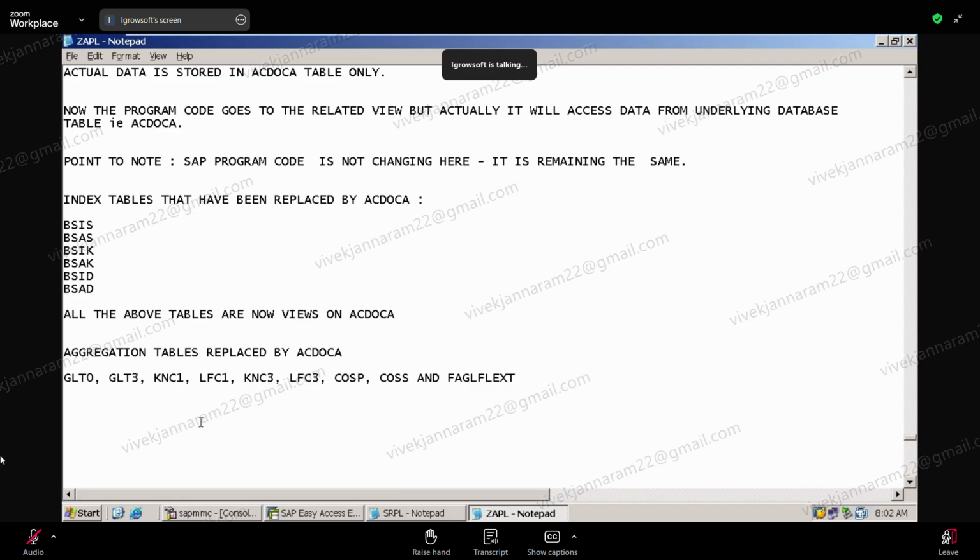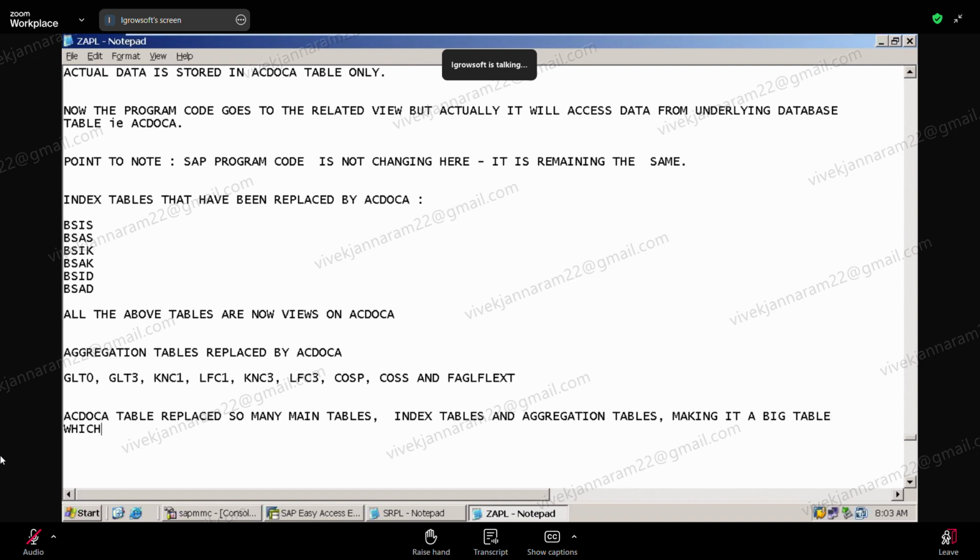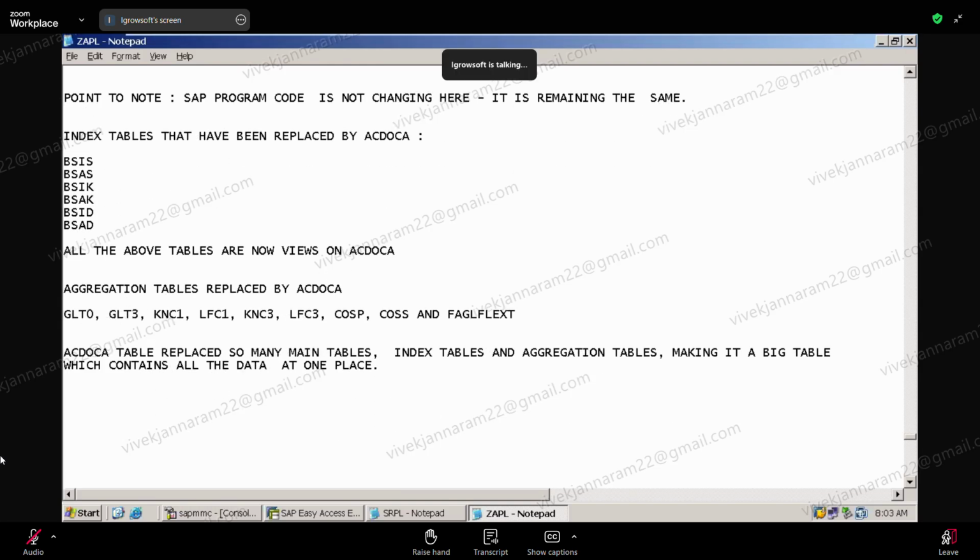Okay, so what we understood here is that the ACDOCA table replaced so many main tables, index tables, and aggregation tables, making it a big table which contains all the data at one place. Correct? So imagine a single big Excel file.